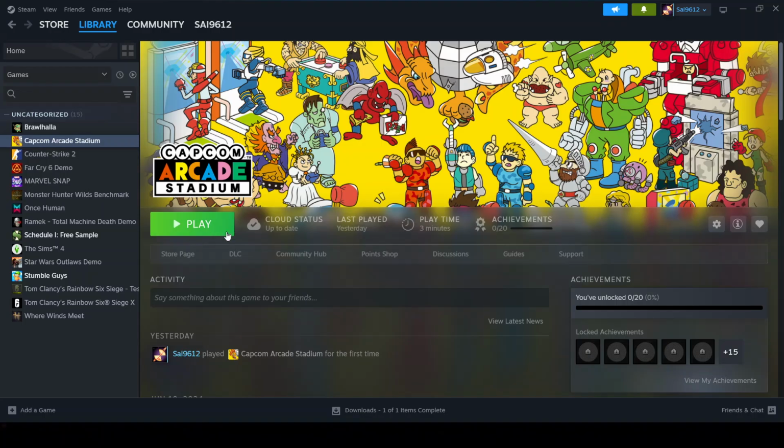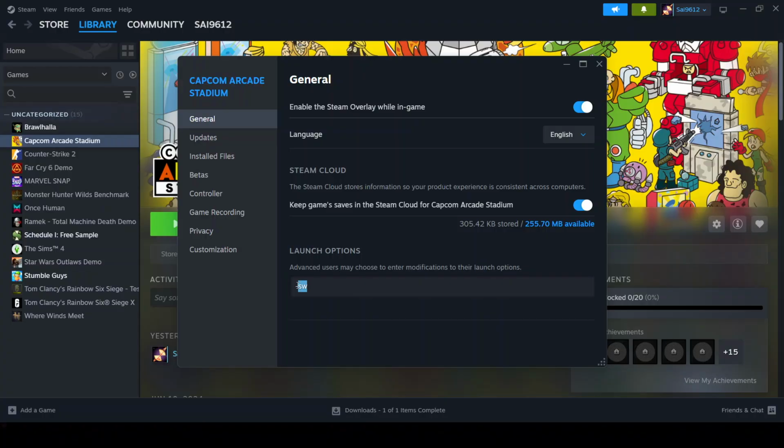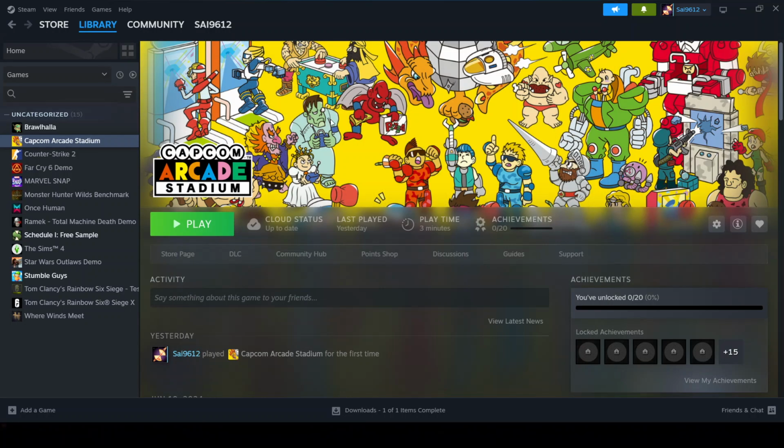If you prefer full screen, open Properties again and enter full screen in the same Launch Options box. For the sharpest image without stretching, include your monitor's native resolution by adding W followed by the width and H followed by the height. For example, W1920H1080. Replace those numbers with your display's actual resolution so the game renders at the correct size. Close the window to save and start the game.